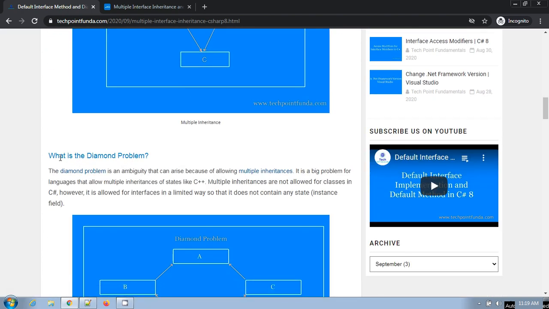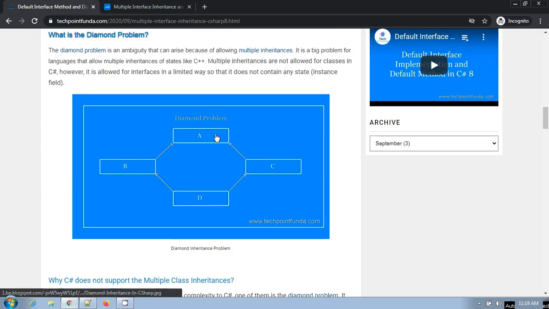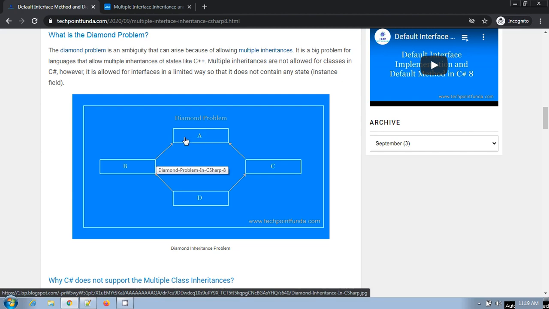So what is the diamond problem? If you see here, this is the classical example of a diamond inheritance. Suppose A is an interface, or you can also consider the same for a class as well, and in this class A there is a method which is inherited by B and also by C. Again there is a child class D which inherits from both these members.